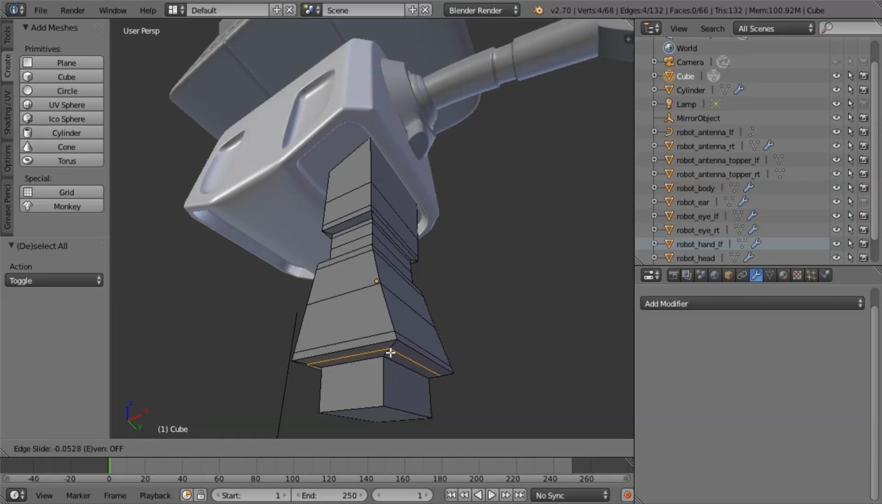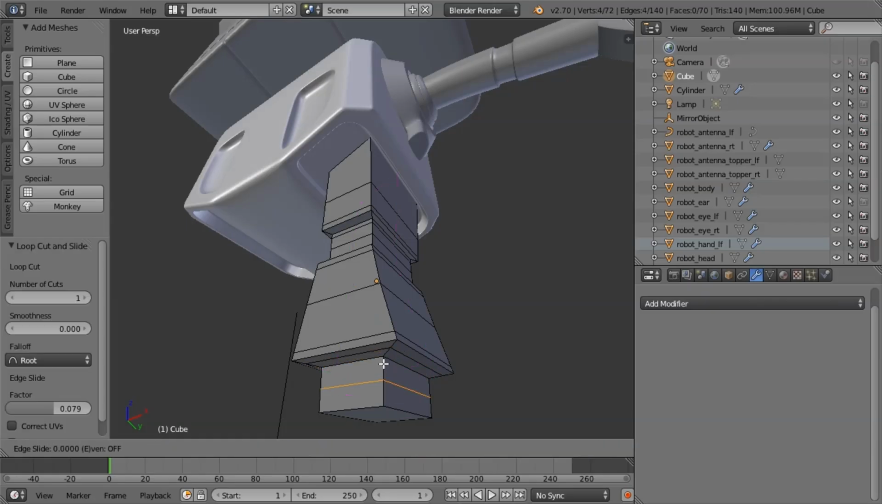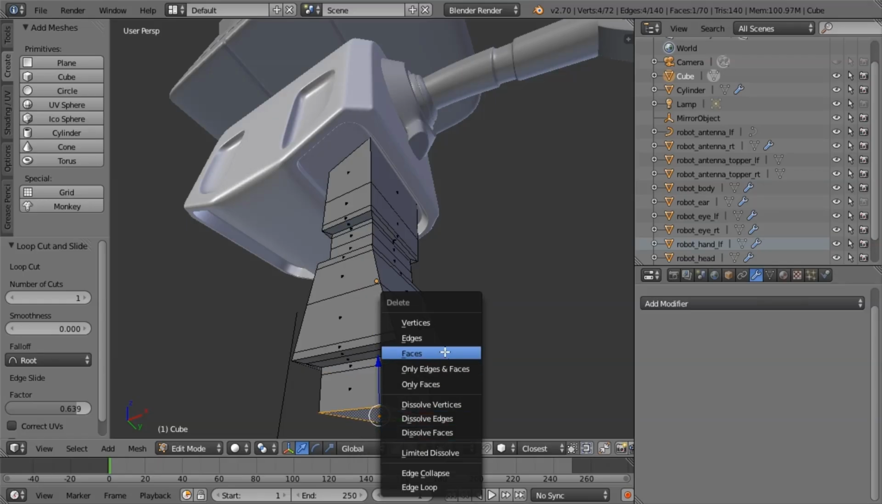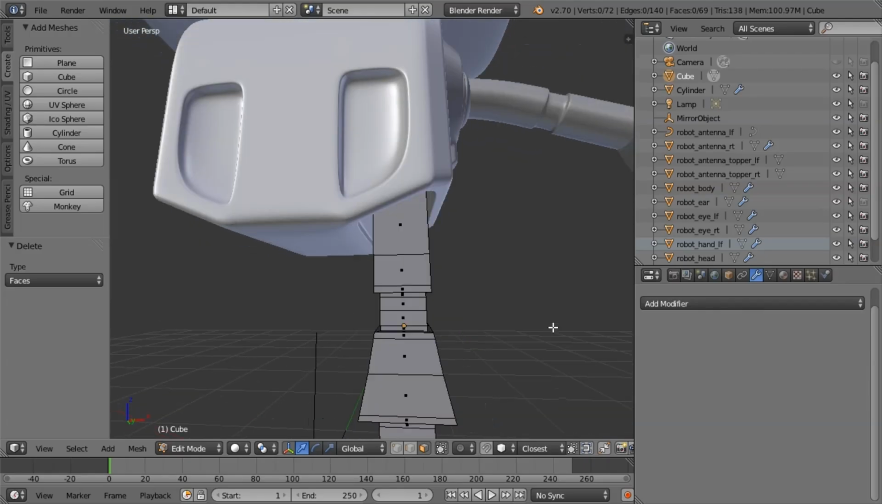We'll add one there. And right here, let's also get rid of the polygons on the bottom and on the top. Let me turn off the body for a second.